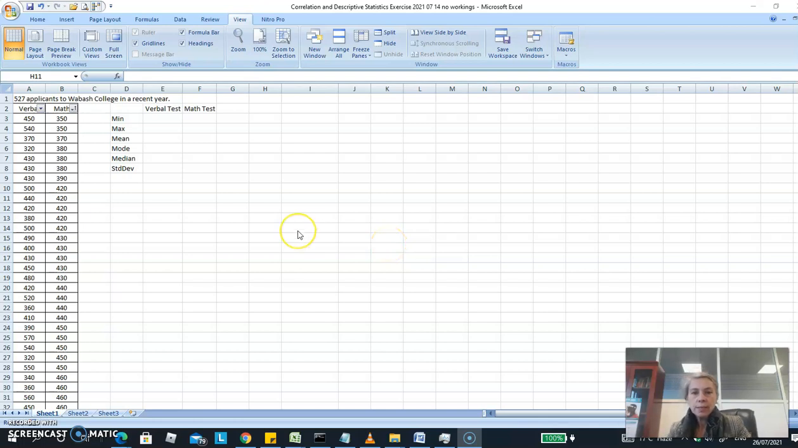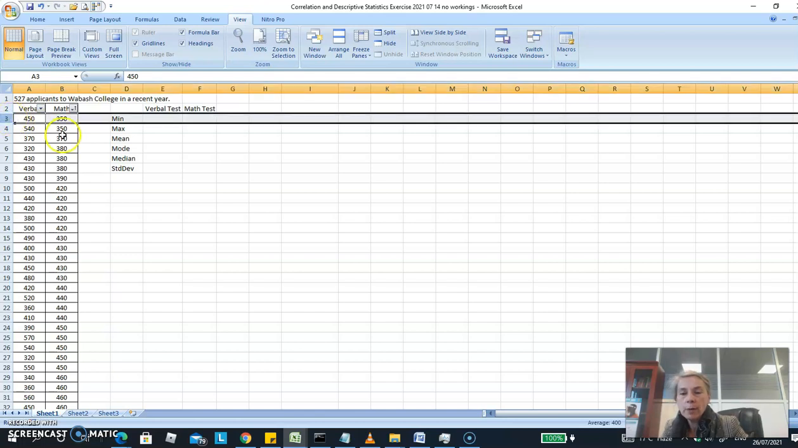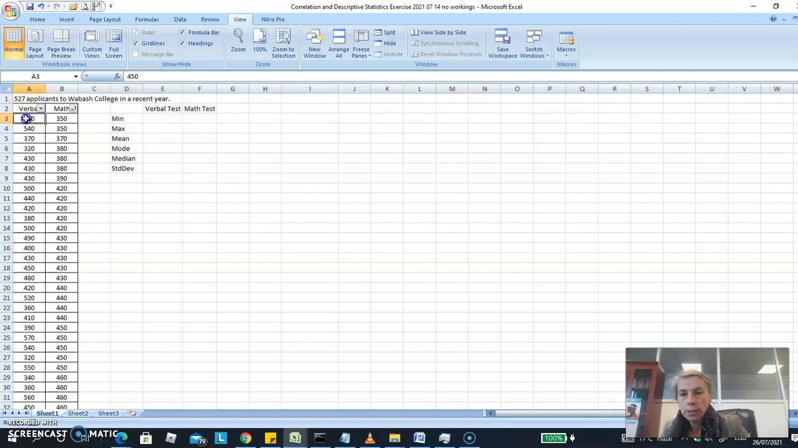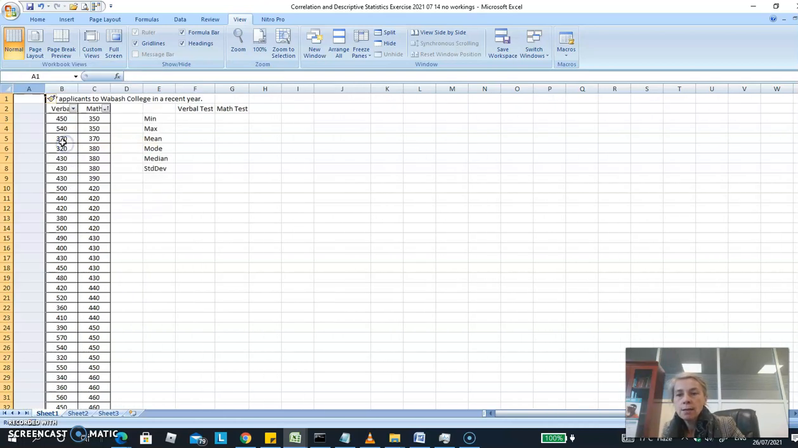Good morning. So the first thing we want to do with the spreadsheet is to create IDs. Now each row, if you remember, represents the results for a verbal and a maths test of 527 applicants to a certain college. Now you can see here that we have a column for the results on the verbal test, a column for the results on the maths test, but we don't have any IDs. So we are going to insert a column. We are going to put a header, students' IDs, and we are going to copy the formats across.